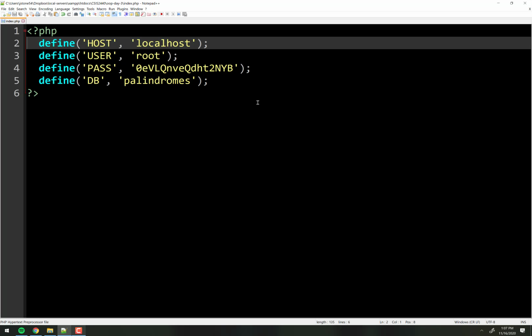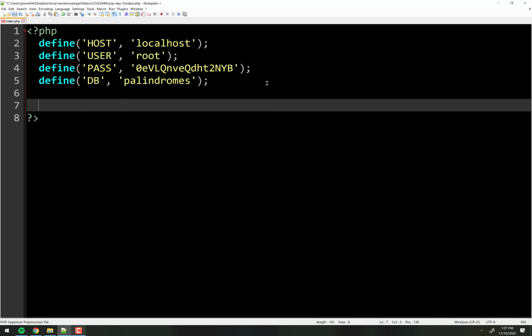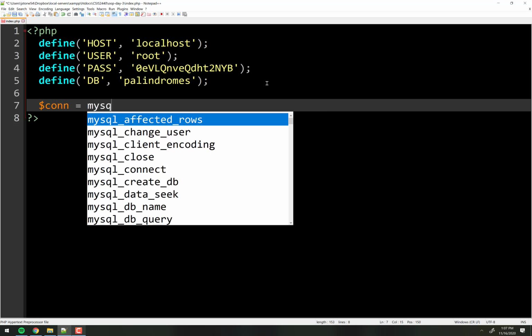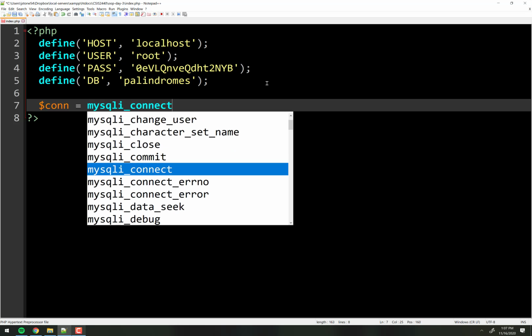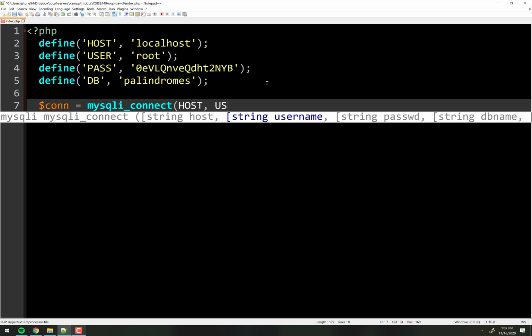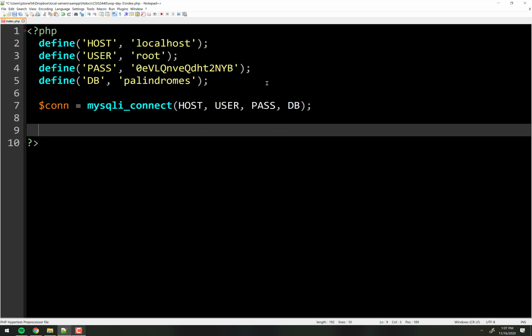So I've already got those constants defined right there, and of course we would have our if statement to determine if we're on the local server or the remote, but we're not going to bother with that. So this first step we always do is what? Yeah, a connection. Yeah, Mysqli. And it's called connect, right? And we just pass in the host, the user, the password, and the database, right? That's nothing new. We've done that a billion times.